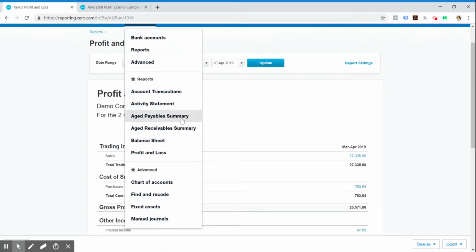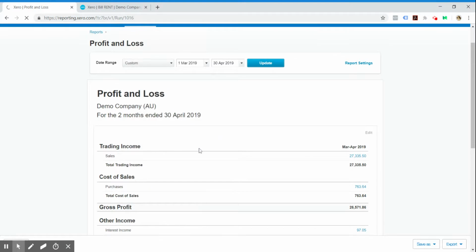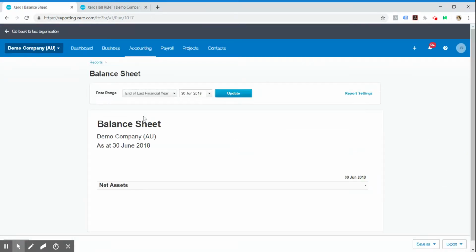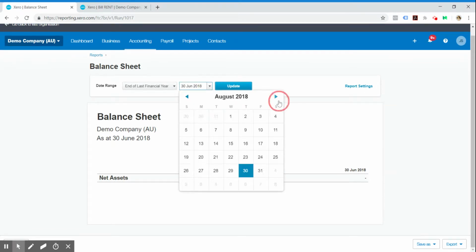So the next one I want to show you is a balance sheet. So this is similar to a profit and loss, but it's just more detailed. So it shows you assets and liabilities as well, and all your GST and money that you owe to the ATO. Let's just update this so we can see some data here.